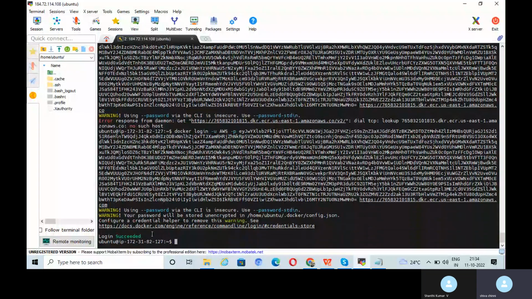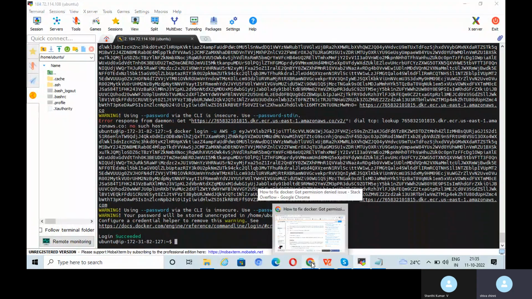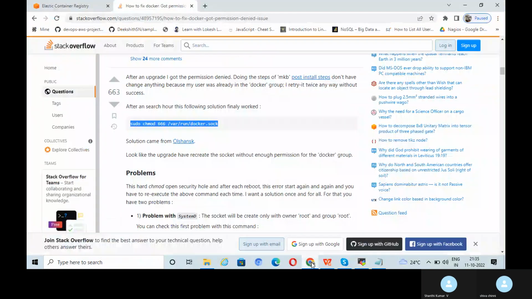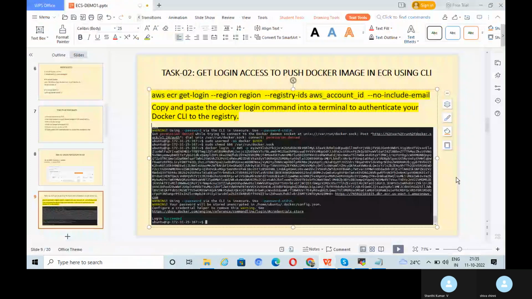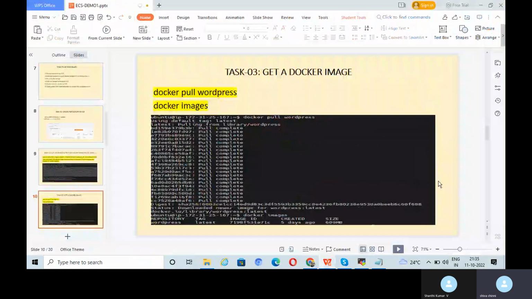So we could now connect from the Docker Hub to the ECR. So let's create an image from the Docker Hub. So for that, I need to run docker pull wordpress from the Docker Hub. So let's execute this command.